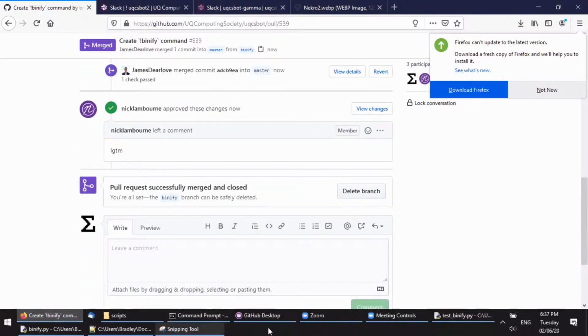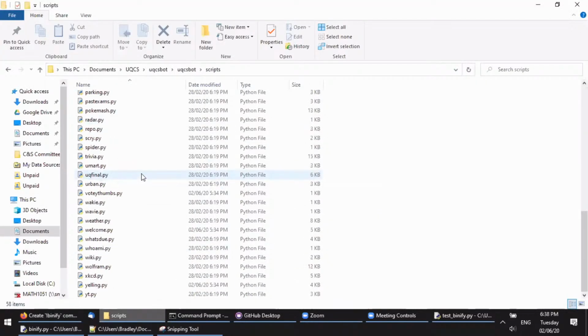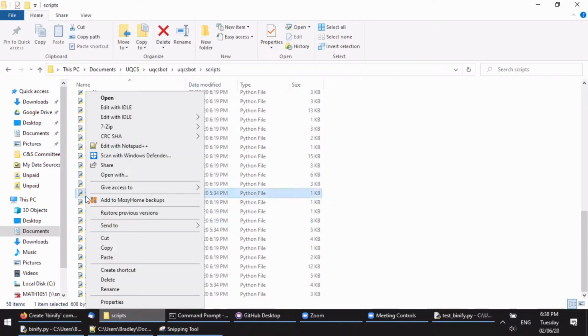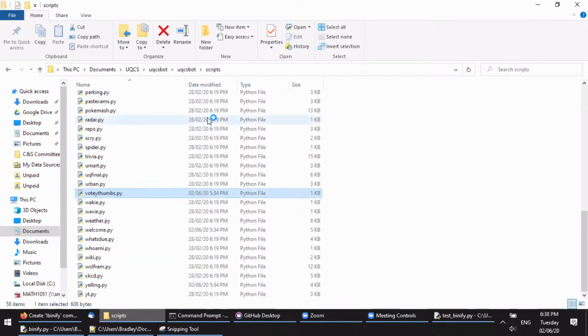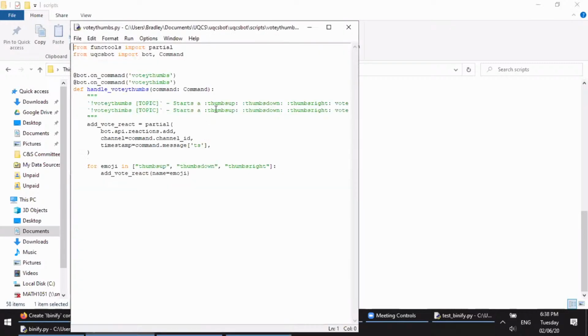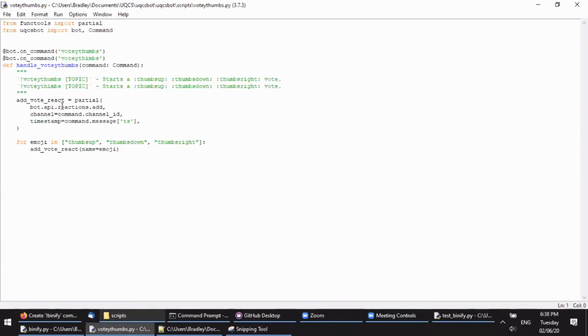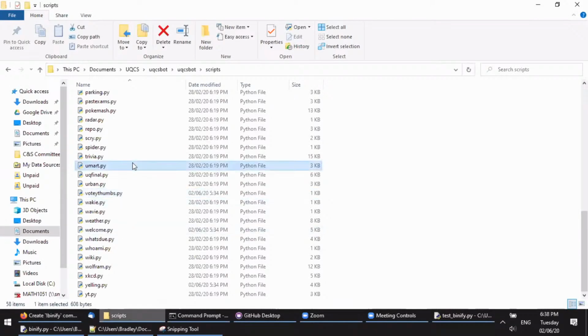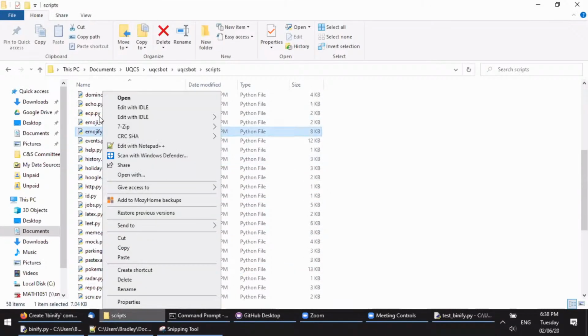Huzzah, it's been approved by somebody. So that about wraps it up for tonight. I'll just wait for it to deploy. But if you want to know how to do something, the easiest way, as I said, is to find something that's similar to what you want to do. For example, if you want to know how to add reactions to something, you can look at voted thumbs, which will use a command to do so. That's not a great example because it uses partial, but if you know what you're doing, then you can do that. Also, there would be emoji log.